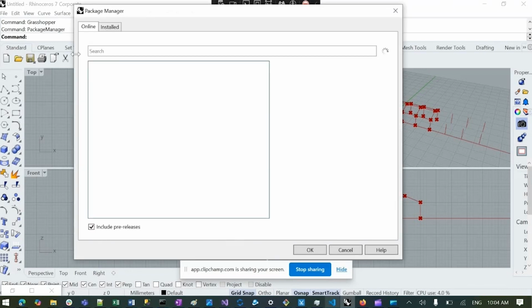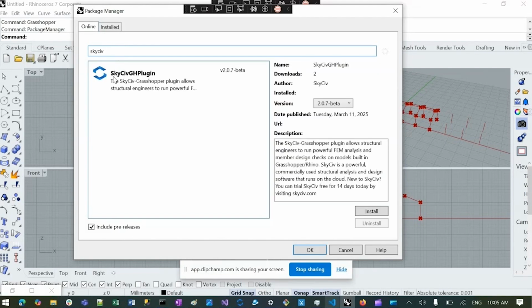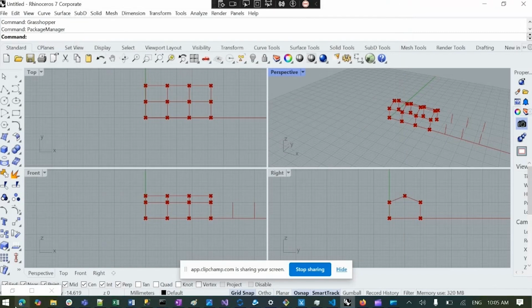Inside Grasshopper, open the package manager and search for SkyCiv. Select SkyCiv GH plugin. The latest version is v2.0.7 beta, and you can install it directly from here. You can also download the plugin by visiting our website at skyciv.com and navigating to API, app integrations, and add-ons. It's also available on Food4Rhino.